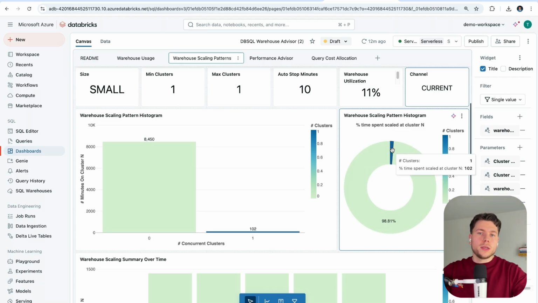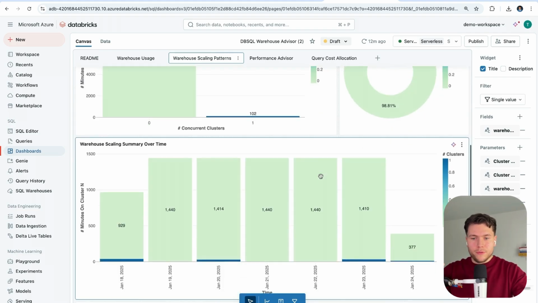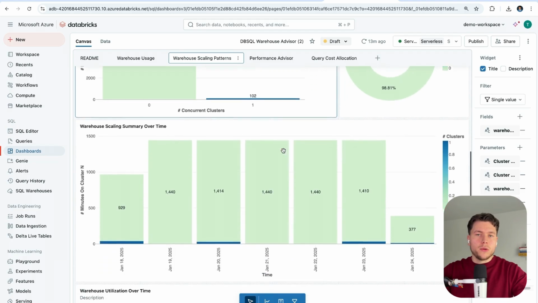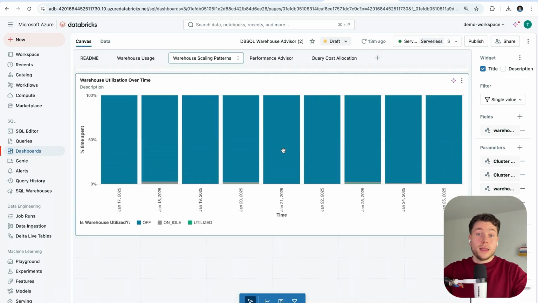And then really only a small proportion of the time I had 1 cluster. But really, if you have a lot of data warehousing workloads, a lot of different clusters, here it's very nice to dig really deep into one specific warehouse and see how the scaling behavior was. And then you can use this kind of information to either scale up or scale down your SQL warehouses.